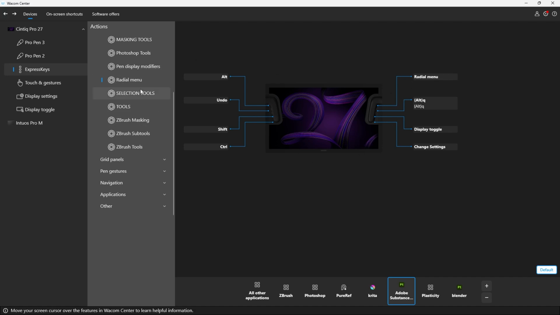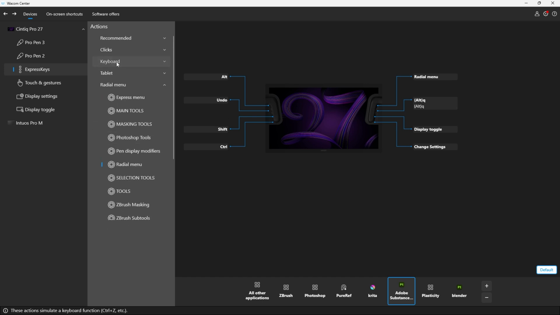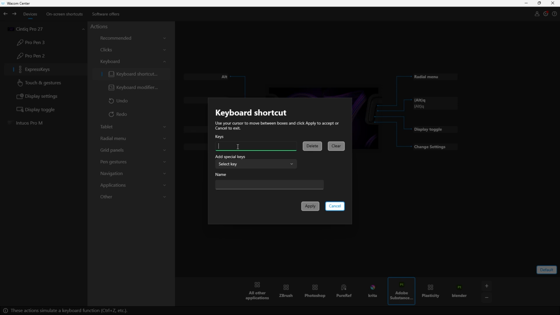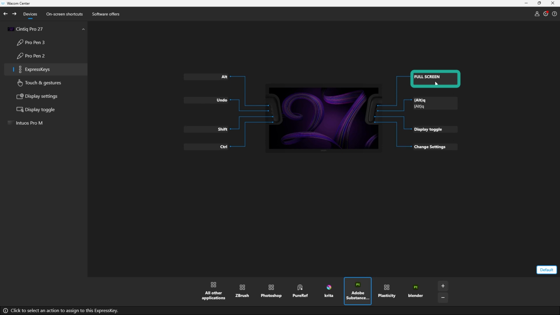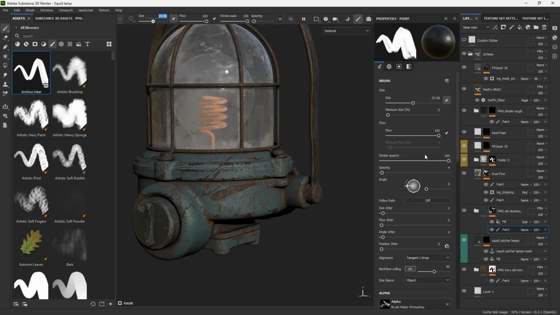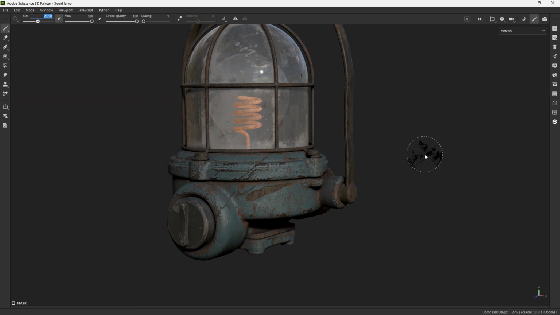In my case, I just want to add, let's go to the keyboard shortcuts, and I'm just going to press the Tab key on my keyboard, and I'm going to call this one full screen, just so I know what it is. So now this has the Tab assigned to it. So I can go back into Painter, and I can press that button right there. And you see what it's doing is going from the entire user interface to full screen mode.